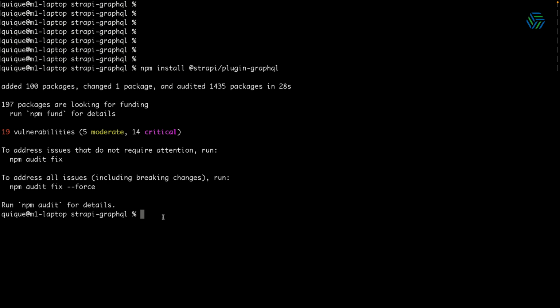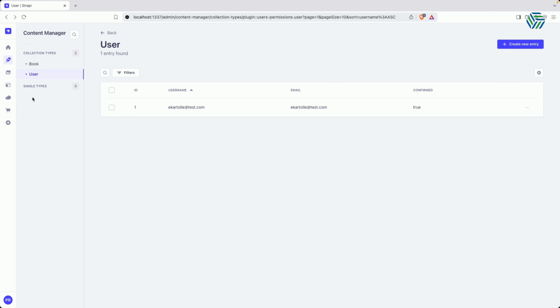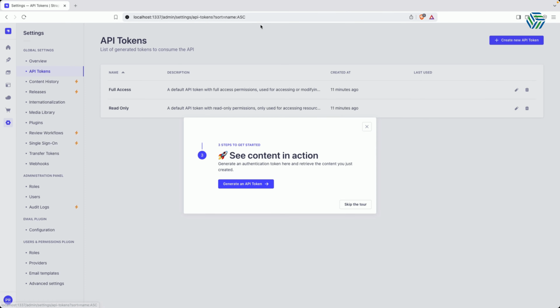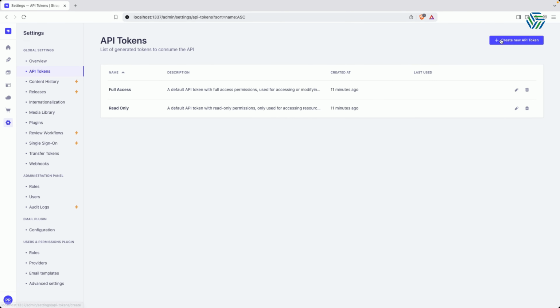Okay, the GraphQL plugin has been installed, so now let's run Strapi again. Okay, and now we need to set up the permissions to access the API. So from here, we need to go to API tokens, and we're going to create a new API token.